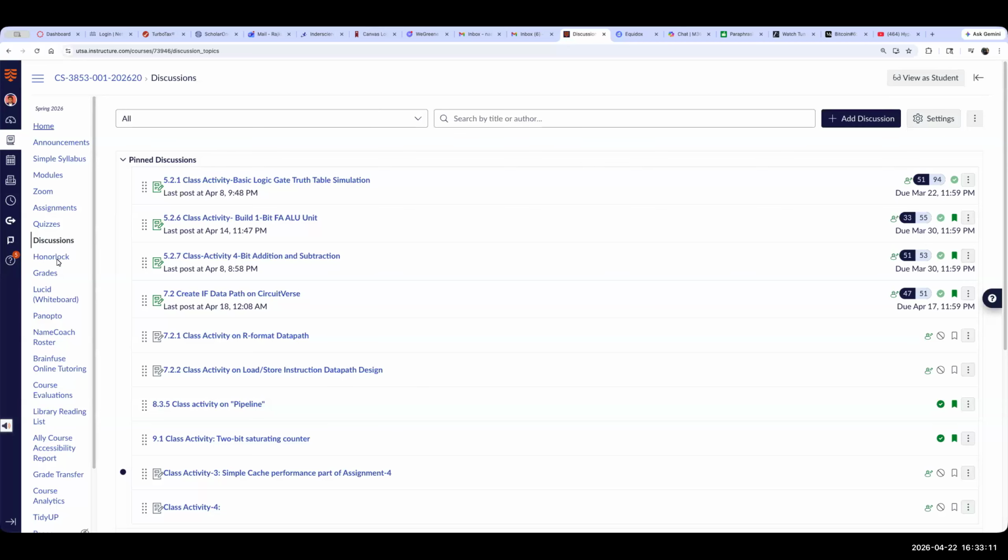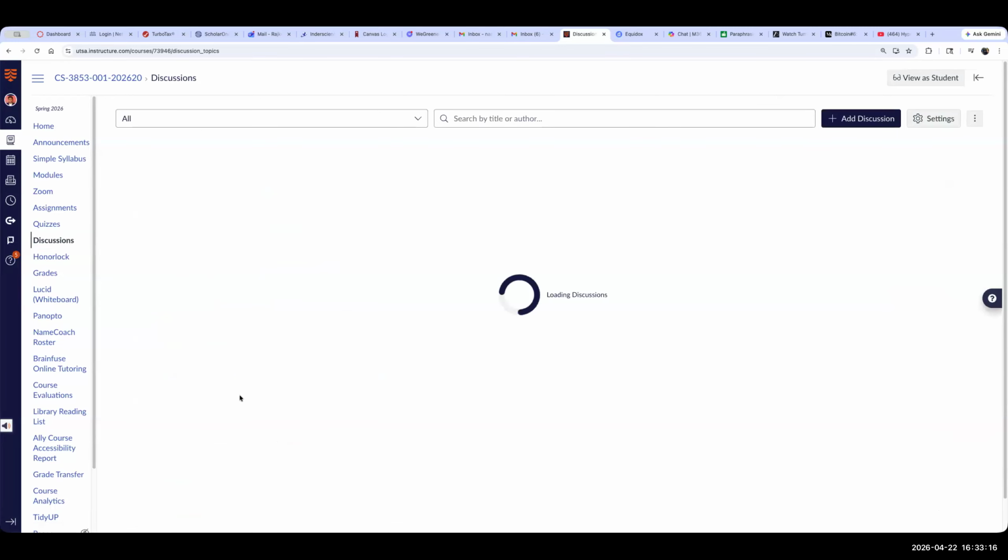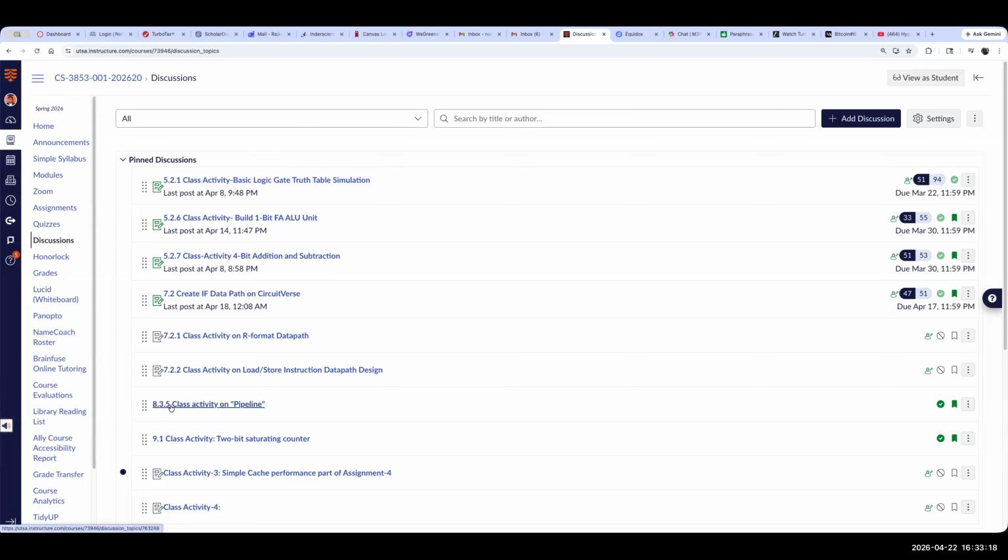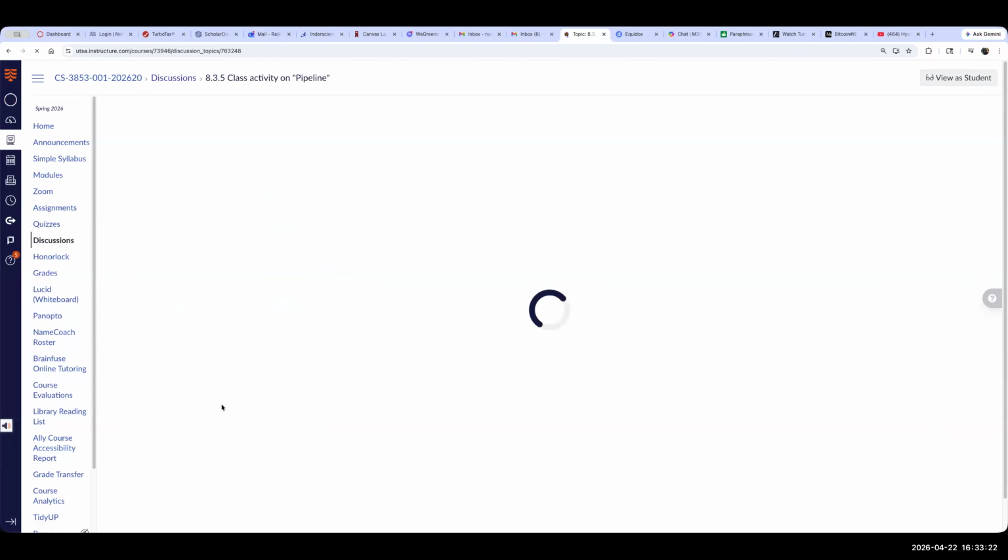Go to the Canvas page, click on discussion, then click on the 8.3.5 class activity. Click that activity.